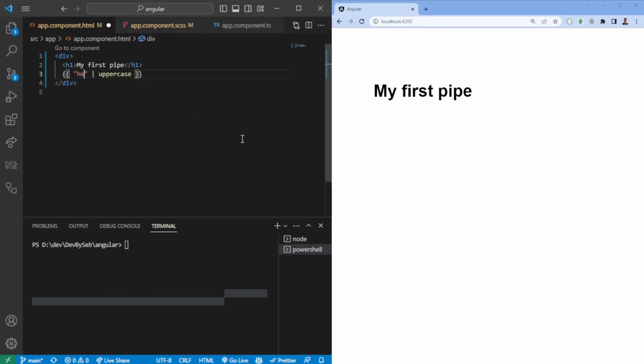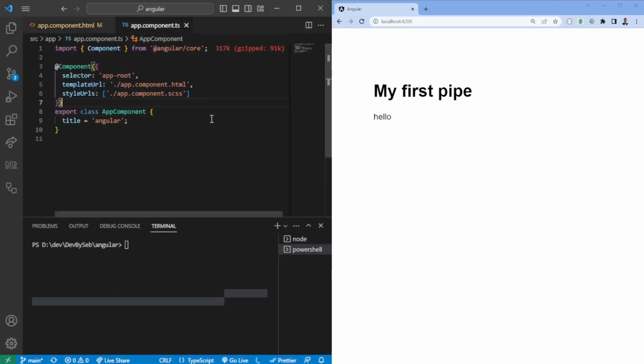Whatever I prompt here, it should make it all capitalized. If I would do lowercase, it will lowercase everything. And imagine you can build in what pipe you want, you can find the pipe you have and you can mutate the data by using the pipes. So let's go ahead and try out the date pipe.